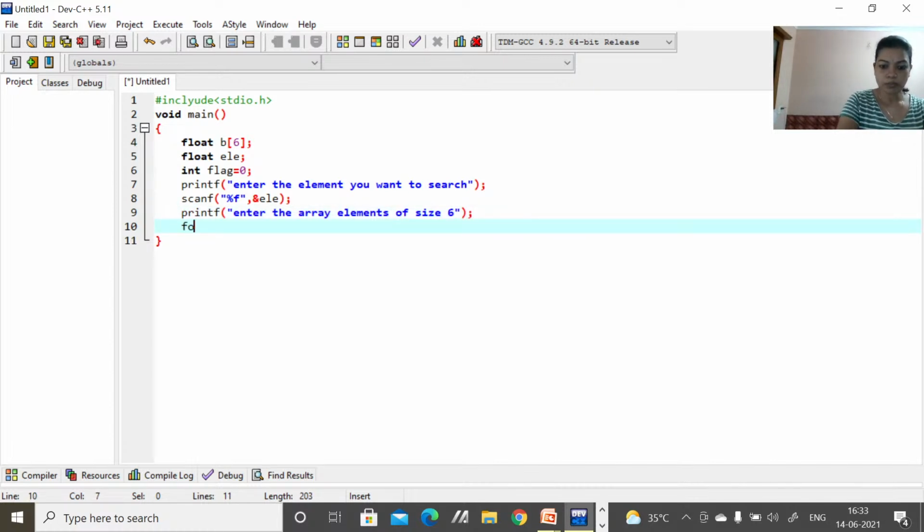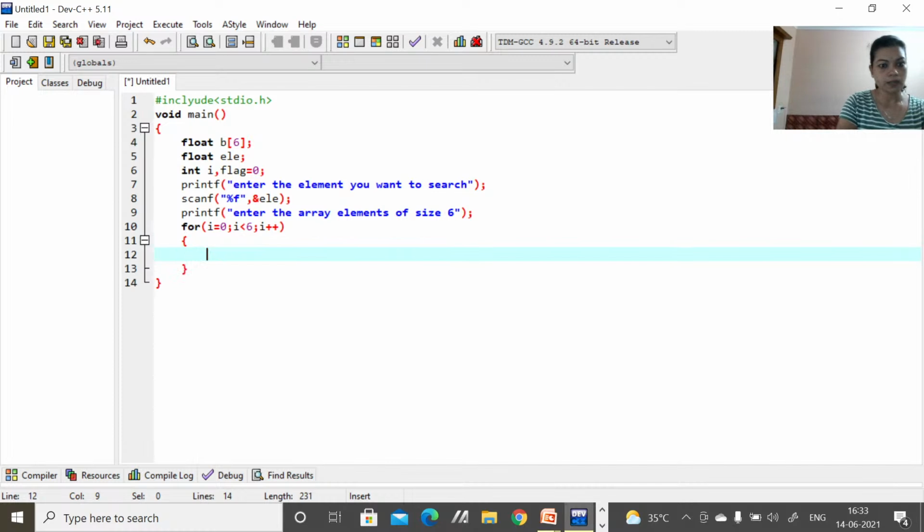Okay, then you have to take the for loop for i equals to 0, i less than 6, i plus plus. You have to declare i also. I forgot. Because i is used for indexing. So scanf percentile F, here you are entering the elements one by one, ampersand B of I.